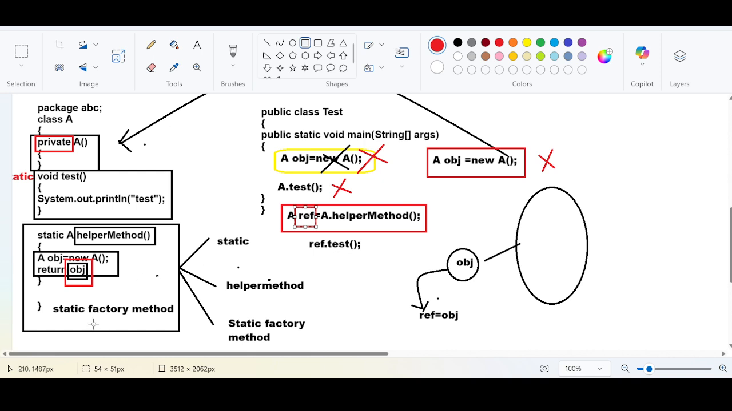So whenever a method is helping you create objects, those methods are also called factory methods. Static comes when the method is of static type, and non-static factory method when the method is of non-static type.